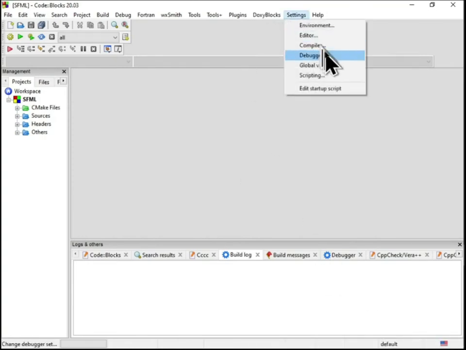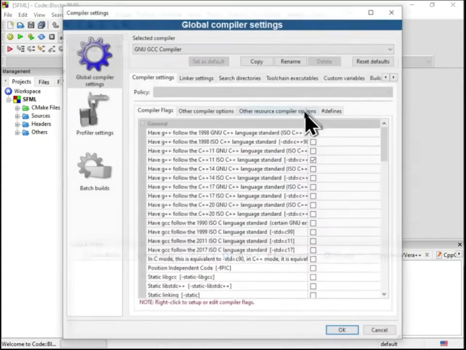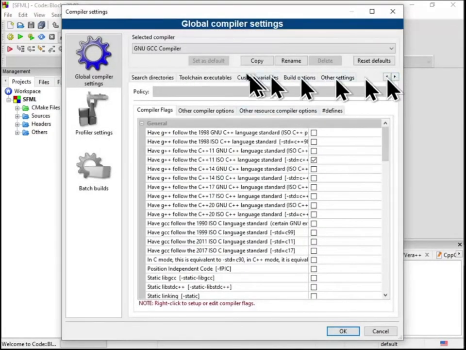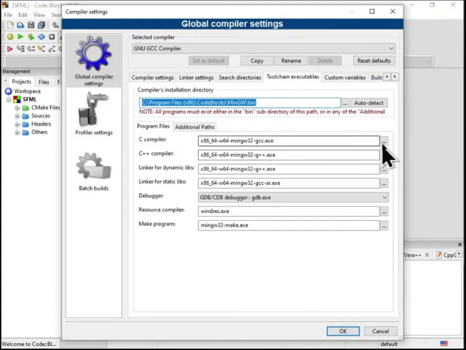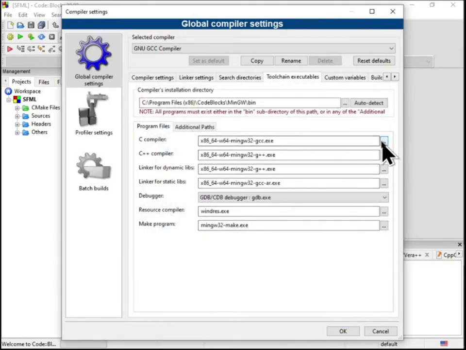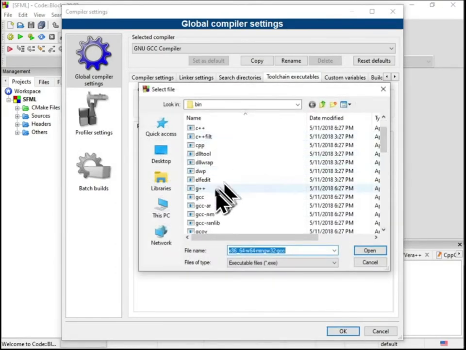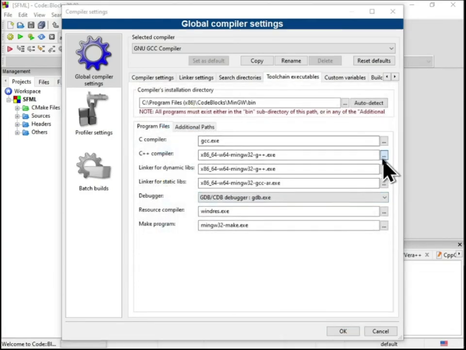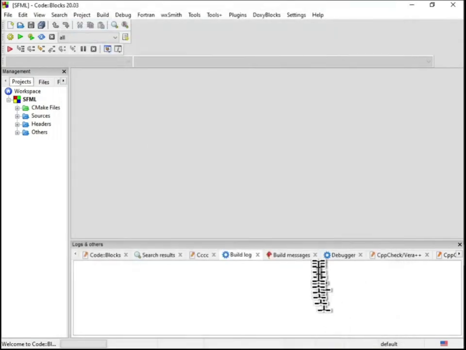There's an environment error, because I had previously had some Code::Blocks settings, and my toolchain executables are wrong, so I'm just going to set them correctly here. If your toolchain executables are wrong, you're going to get an environment error. That's not the only reason for an environment error, but the reason here is that I have the wrong program files set. So I'm going to set those correctly, and I won't get that error.